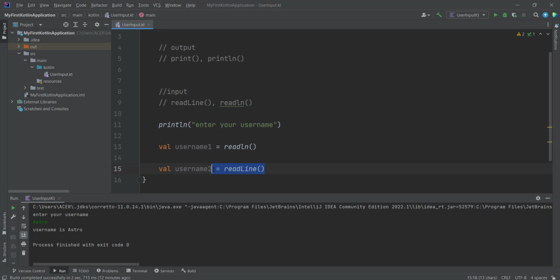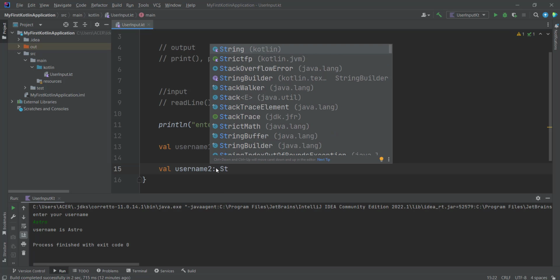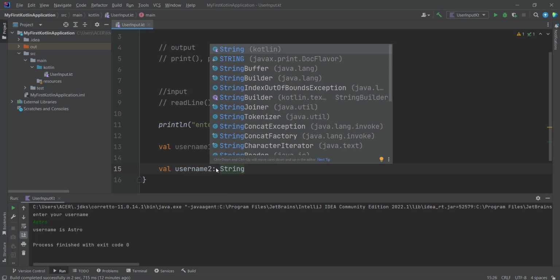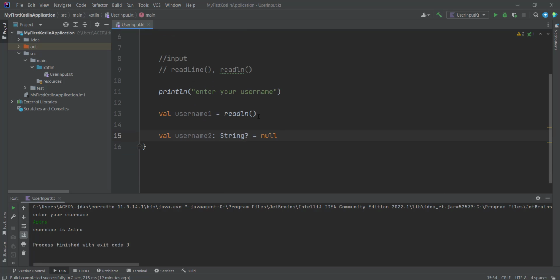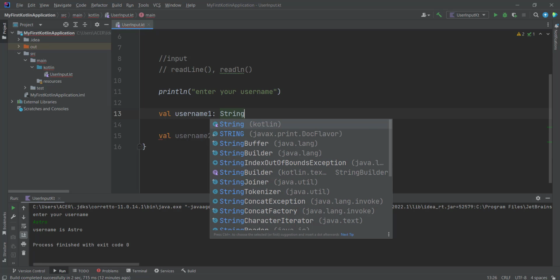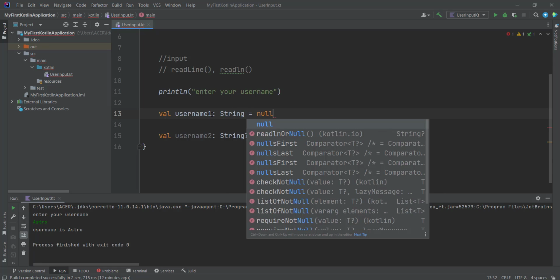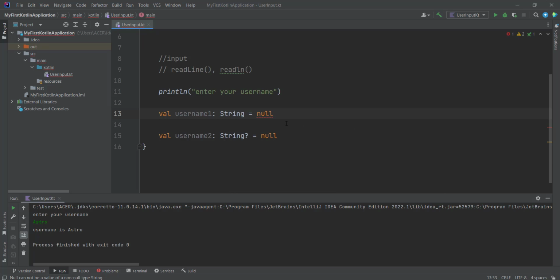Say for example, I'm going to make this variable here of type String. I'm not going to get user input, I'm just going to have a simple variable of type String which is nullable. Now I'm going to assign it to null here, and the other one here I'm going to give it type String, which is not nullable, and I'm going to assign it to null. And see that the compiler will give us a compile time error saying that null cannot be a value of a non-null type String. So this String here is not accepting any null values.